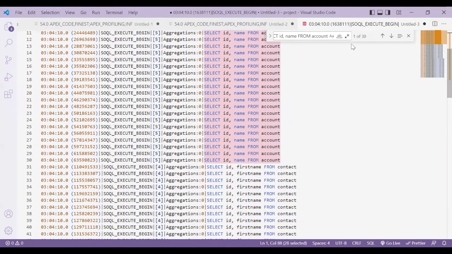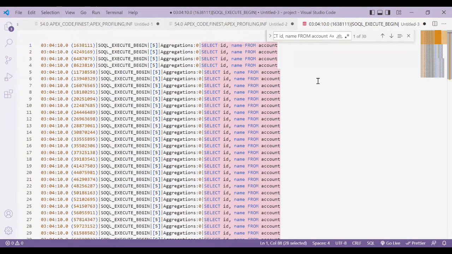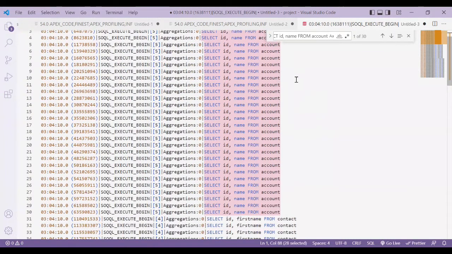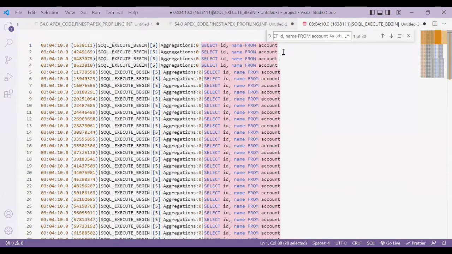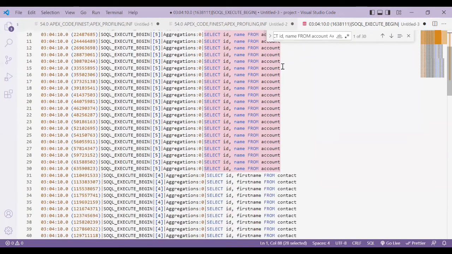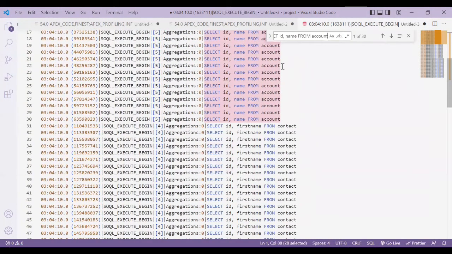If you see here, it is occurring 30 times. And that too, there is no pattern as such. It is repeating after every line for 30 times. So I'll take a note of it. So somewhere this query is being repeated 30 times.